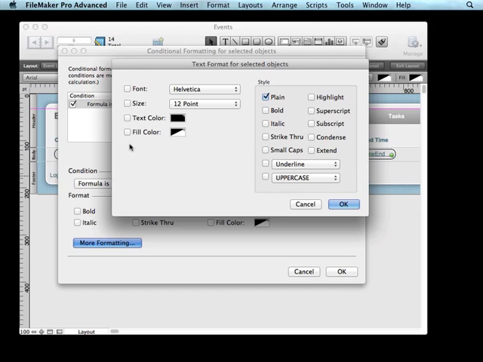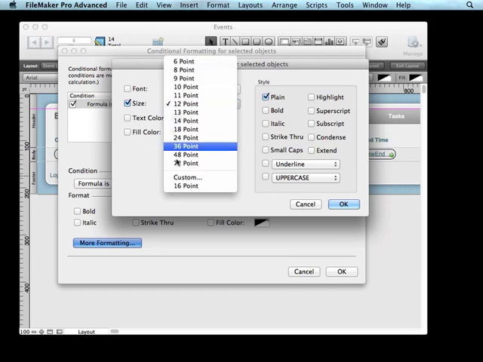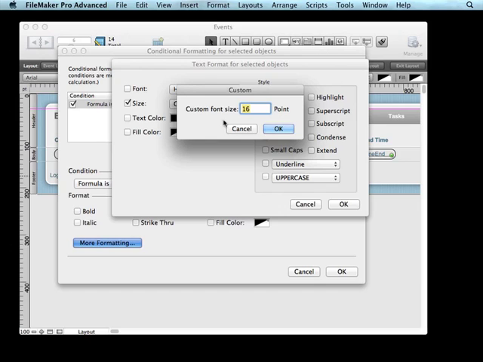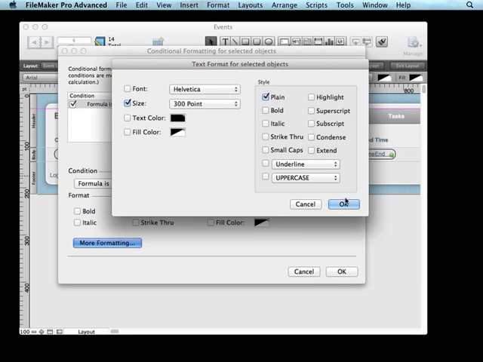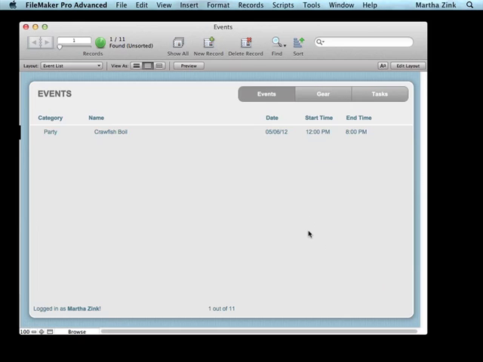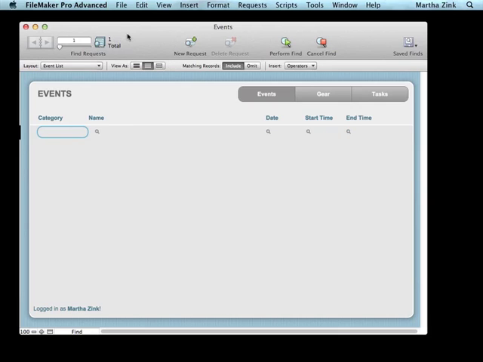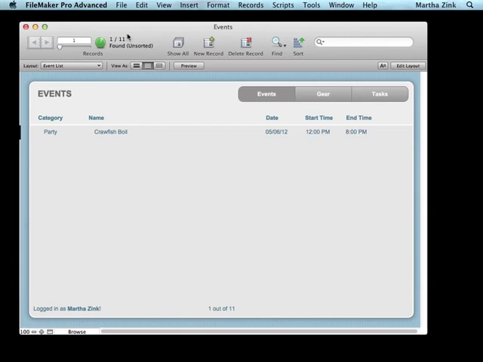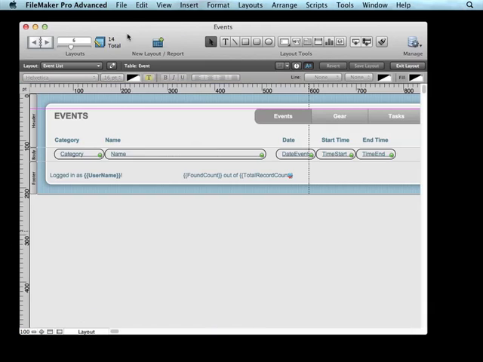So what I can do, kind of a workaround to make that work, is I'm going to make the font size really large, so I'm going to set it to 300 point, which in essence makes it disappear from the layout. So in browse mode, I can see that I have 1 record out of 11, and we can confirm that with the toolbar. And when I jump into find mode, you'll see that the text disappears because of the conditional formatting. I genuinely think that this is the place where I'll use it the most, especially for places where I'm hiding the toolbar.